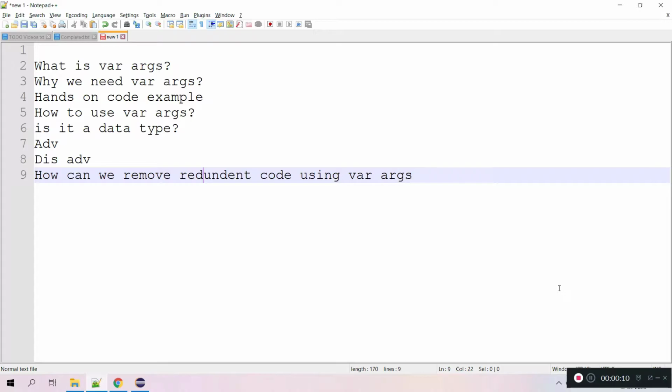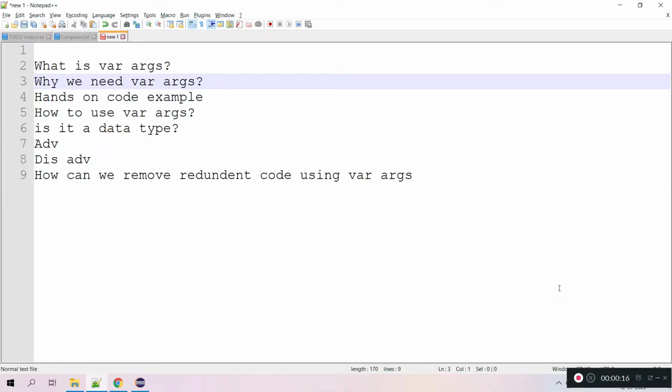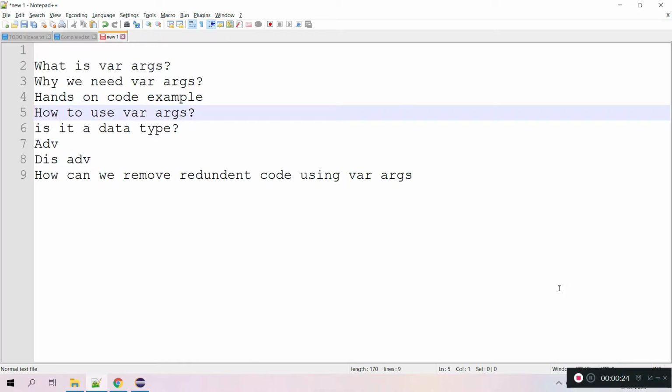We are going to discuss all these things regarding varargs: what is varargs, why we need varargs, what is the code example, how can we use varargs in our Java code, is it a data type, what are the advantages and disadvantages, and how can we remove redundant code. The main advantage of using varargs is to remove the redundant code. So we will see with the example.